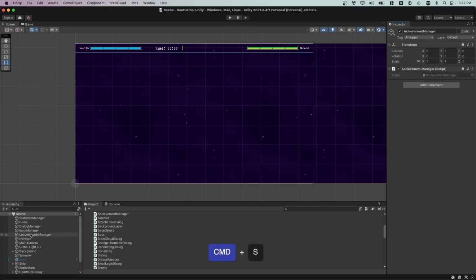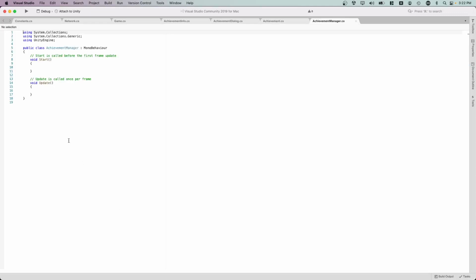Before opening the script, save the scene. Double-click the script to open it. Then delete the generated start and update methods. Declare a public static variable of type Achievement Manager called SharedInstance. This variable is used to easily access the instance of the Achievement Manager. Declare a private list of achievement objects. Then declare a private method called Awake. In the body of the method, set the SharedInstance static variable to this.